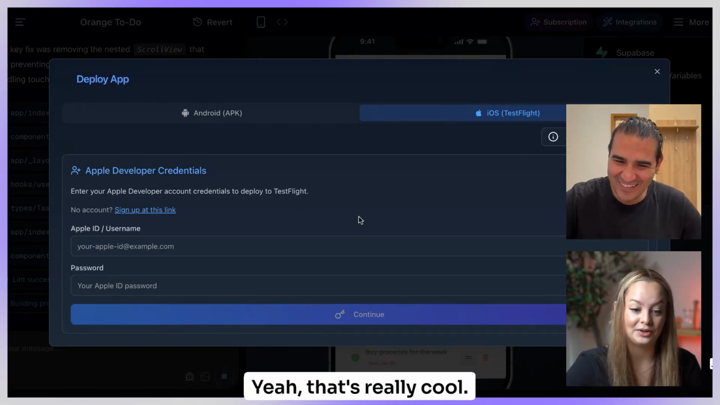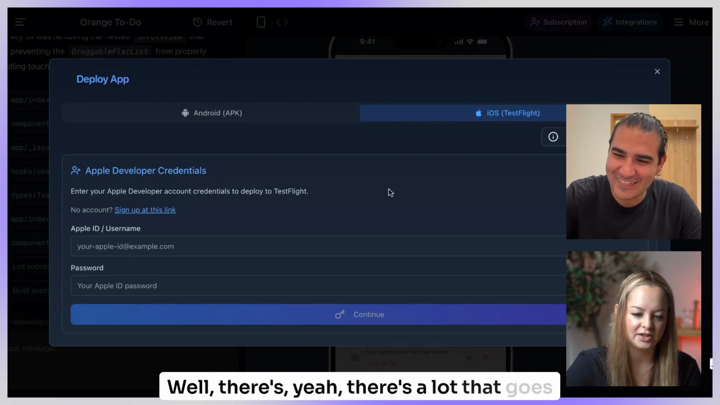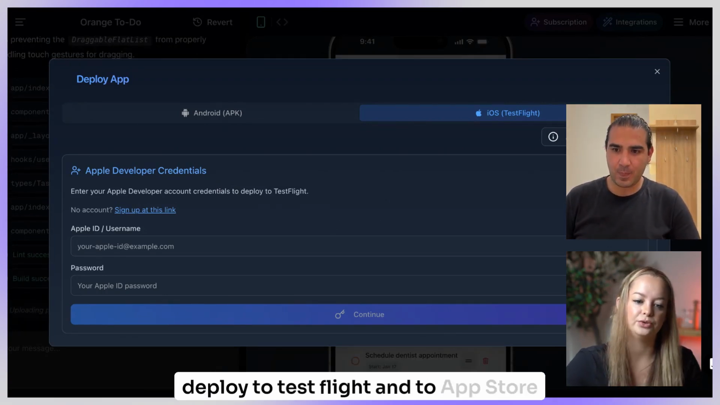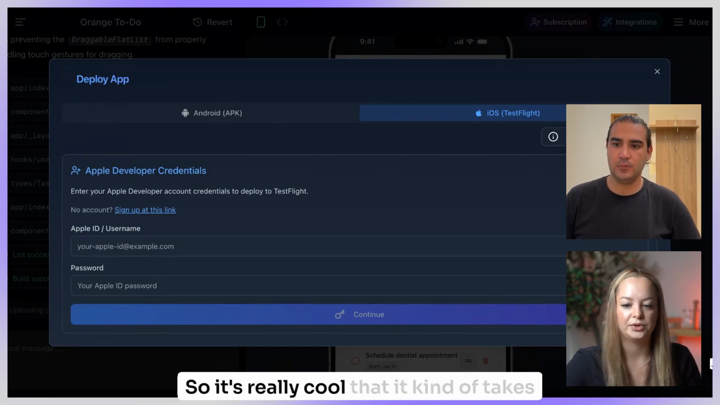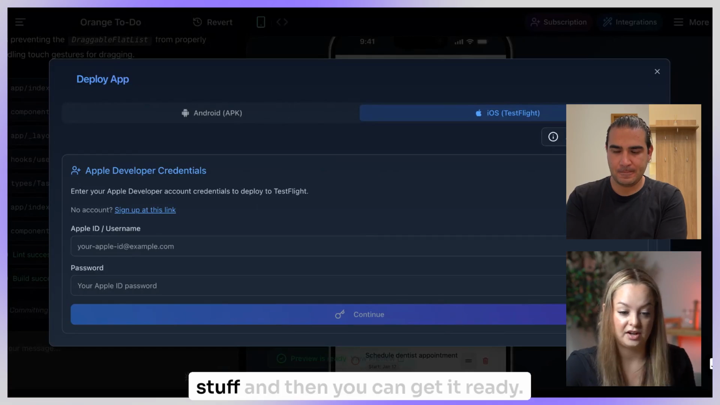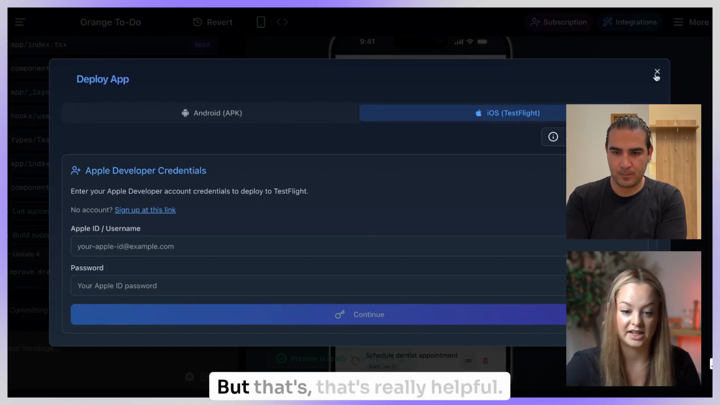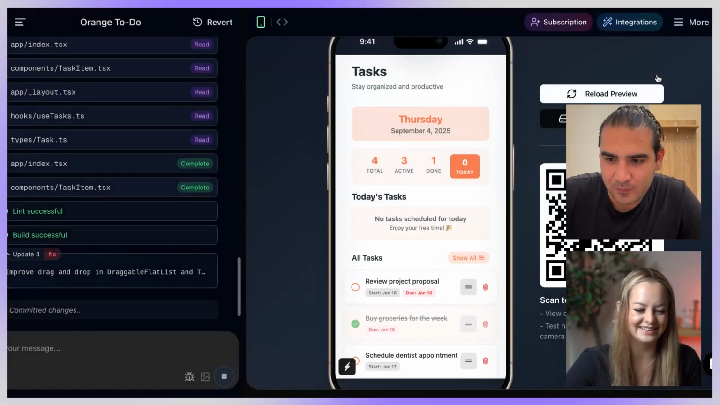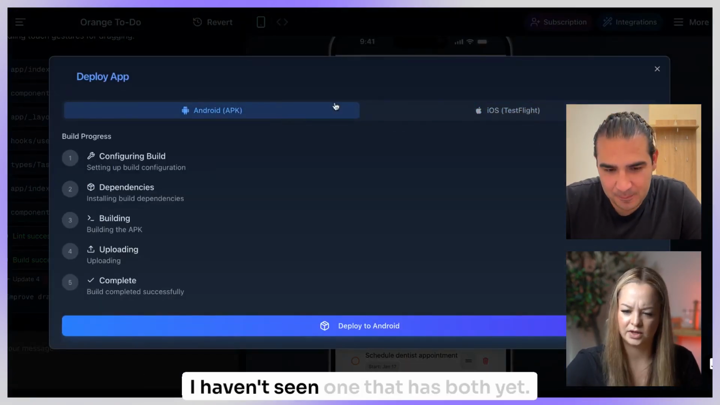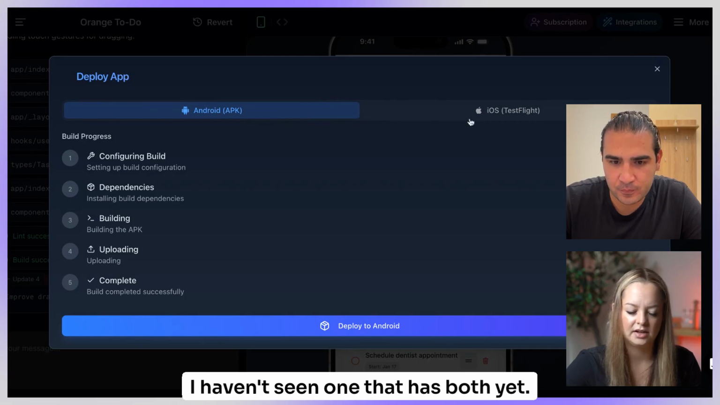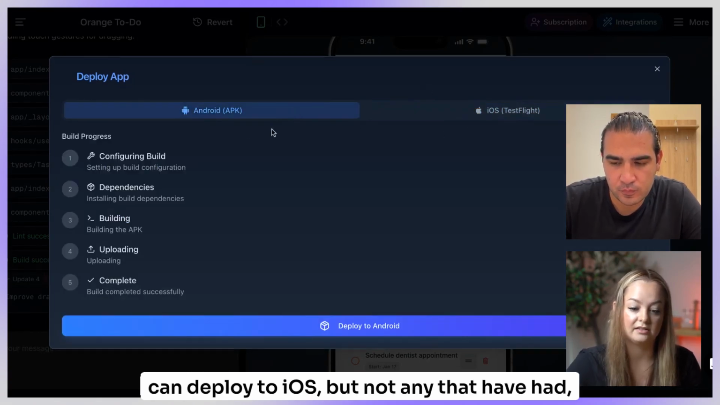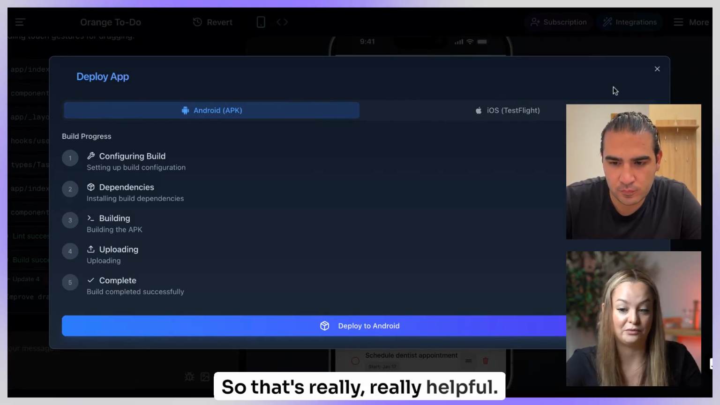Yeah, that's really cool. There's a lot that goes on behind the scenes to get it ready to deploy to TestFlight and App Store Connect. So it's really cool that it takes care of this for you, and you really just have to enter your stuff and then you can get it ready. That's really helpful. And it's really helpful that you have Android as well. I haven't seen one that has both yet. I've seen a couple that let you deploy to iOS, but not any that let you deploy to Android. So that's really, really helpful.